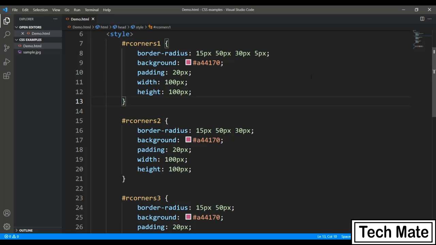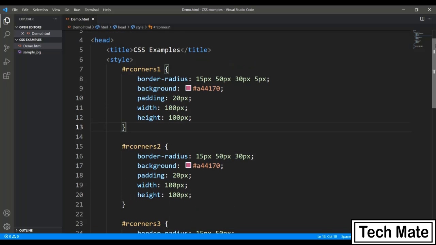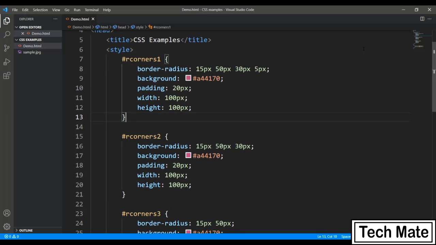So these are the ways using which you can use the rounded corners feature which is newly added in CSS3.